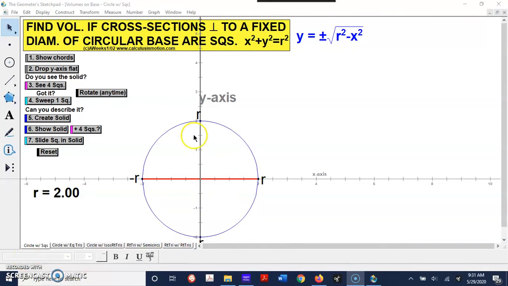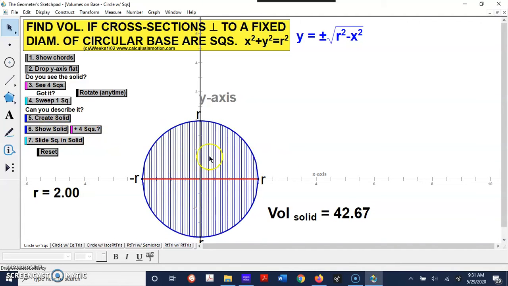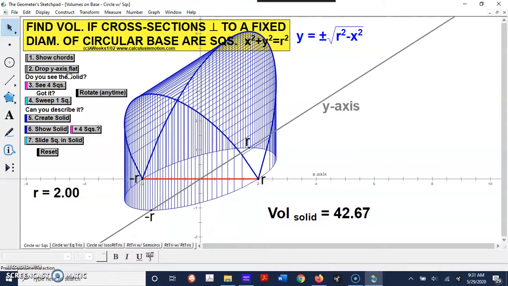So I'm given a circle with a radius of 2 centered at the origin, and I'm asked to find the solid that's created when I have a square as a cross section. The way I have it here, you can't see the solid because each square is standing up from the diameter. To see the solid, I have to drop the y-axis. So I'm going to drop the y-axis so you can see it in 3D. And that's the solid that we're going to find the volume of.